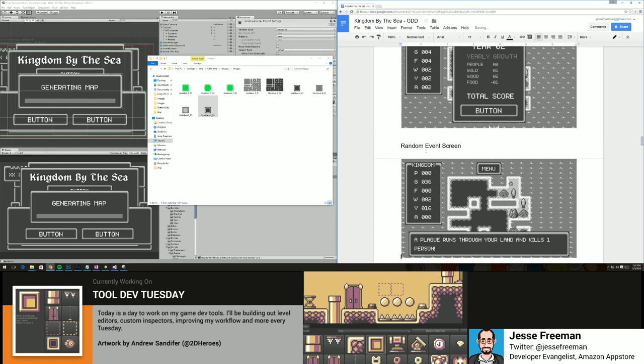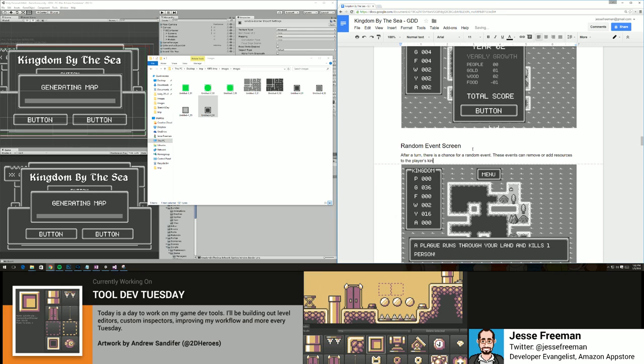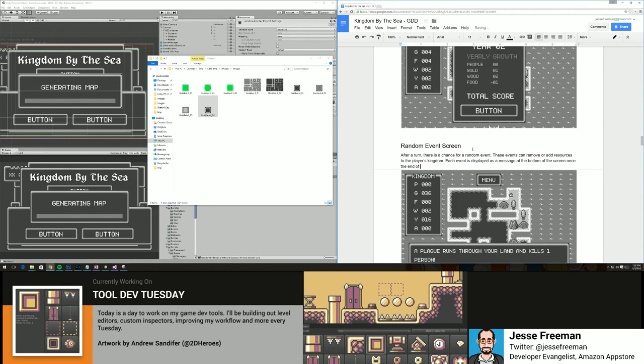Random events. After a turn, there is a chance for a random event. These events can remove or add resources to the player's kingdom. Each event is displayed as a message at the bottom of the screen once the end of turn summary is closed.